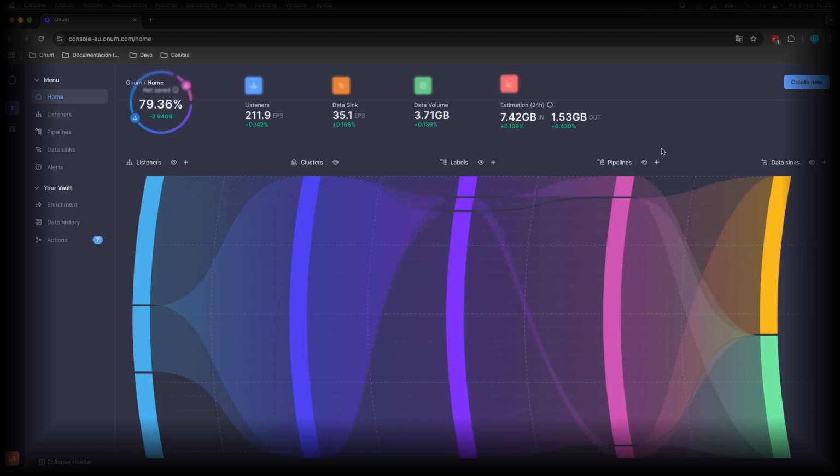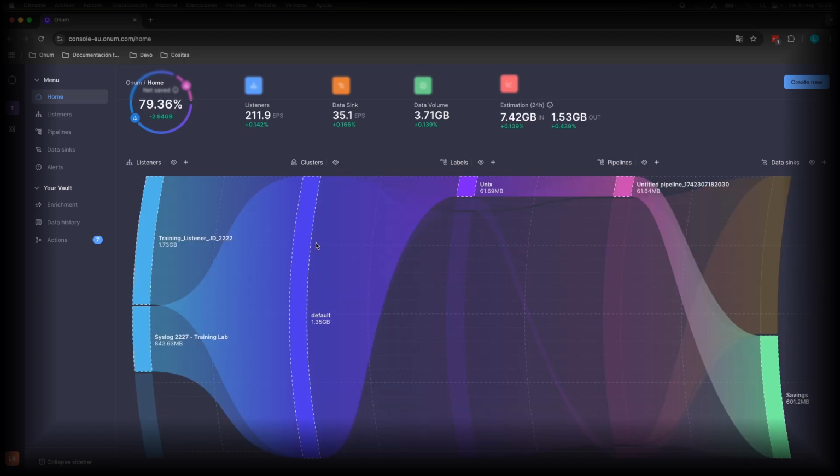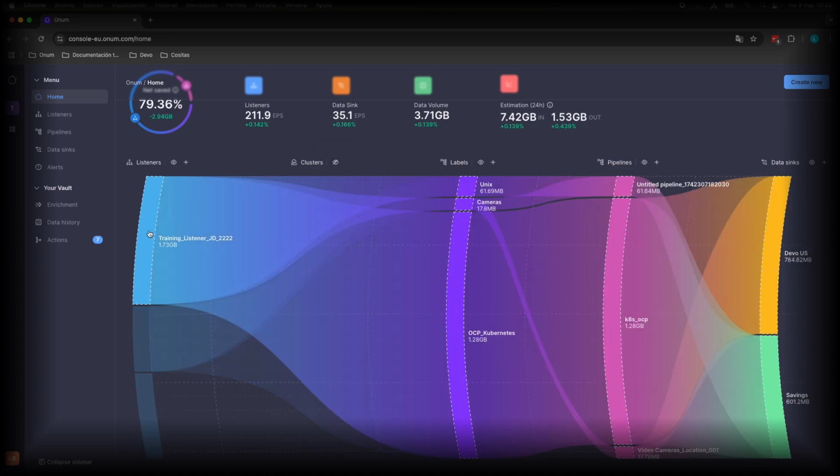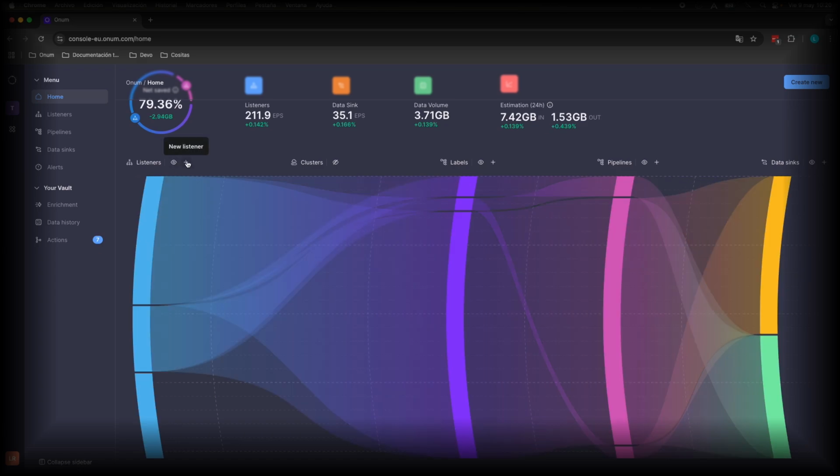Lastly, if there's any column that doesn't seem relevant, for example if it only contains one element, we can hide it to make the Sankey diagram easier to view and more uniform. For listeners, labels, pipelines and data sinks, it's possible to create new components right from this screen. However, this process will be covered in upcoming videos.